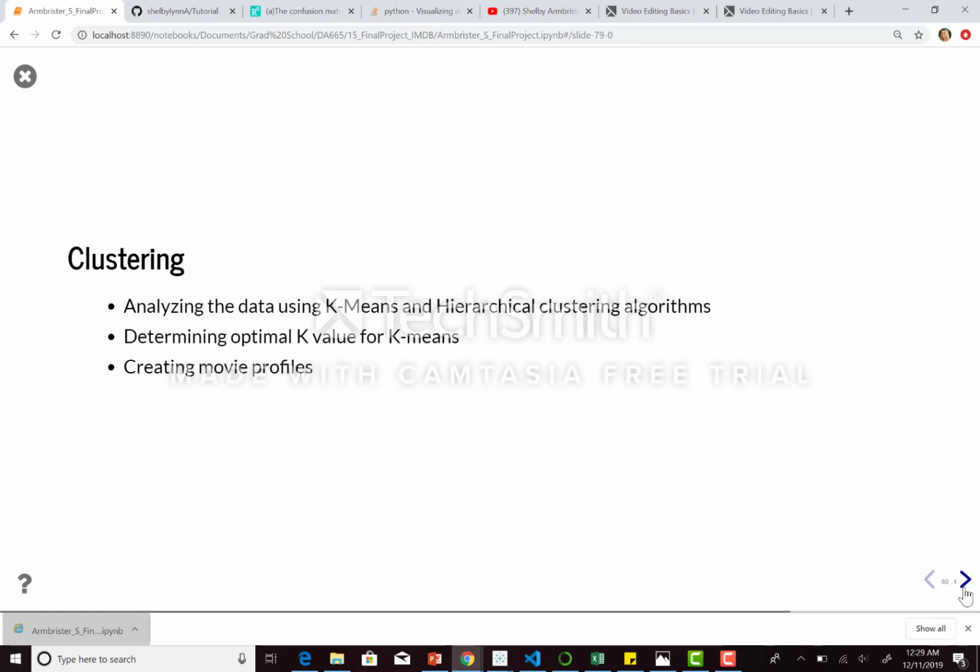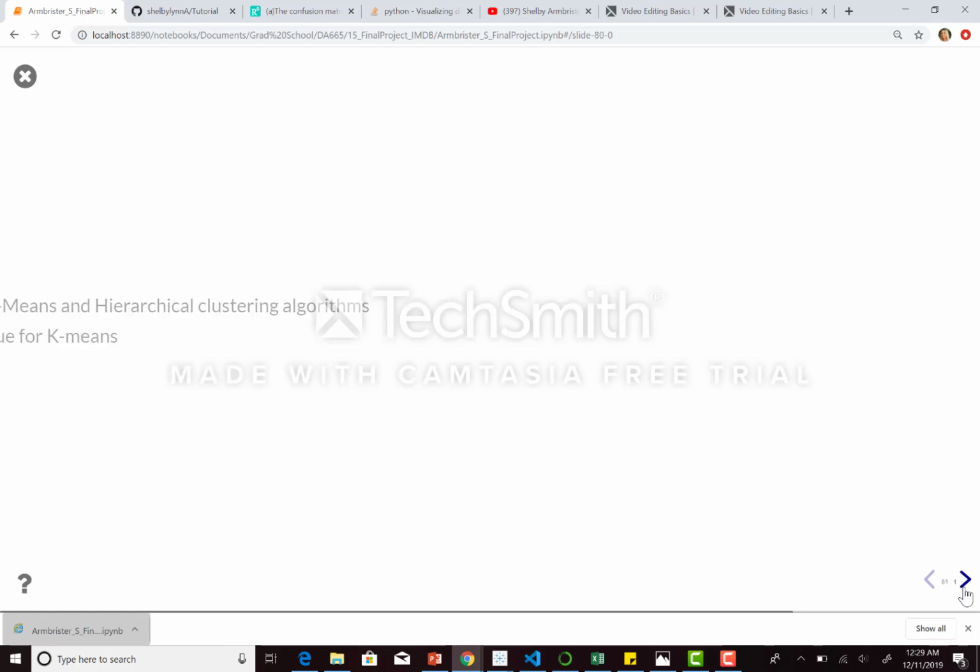Okay, moving on into clustering. We're going to go ahead and analyze data using k-means and other clustering algorithms. And we also have to determine first the optimal k-value for these clusters. How many clusters do we want to use? And then we're going to try and attempt to assign profiles for these movies.